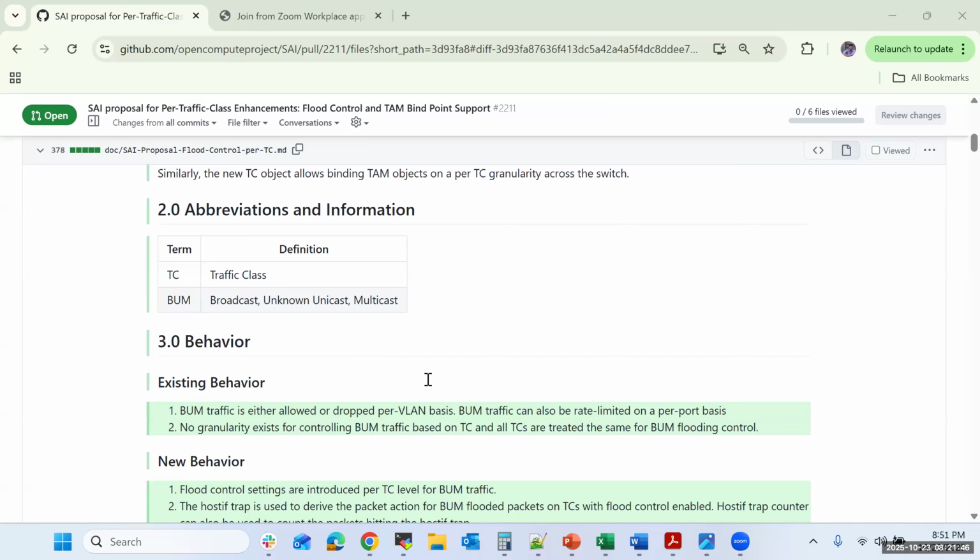Sure. So basically, we have per VLAN flood control, right? On a particular VLAN, we can enable flooding or disable flooding for the bump traffic, which is broadcast, unknown unicast and multicast traffic. So similarly, I want something per traffic class. I want to control whether to allow this bump traffic. For the traffic destined to a particular TC, I want to control whether to drop it.